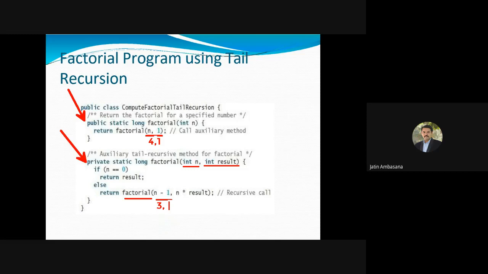Before it is 4 comma 1, so what gets passed over here? Factorial of 3 comma 4 into 1 is 4. Again n is not equal to 0, so we pass n minus 1, which is 2. And what is n into result? Result was 4. So 4 into 3, that is 12.